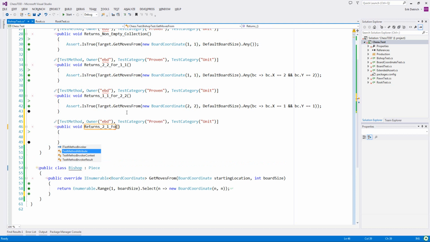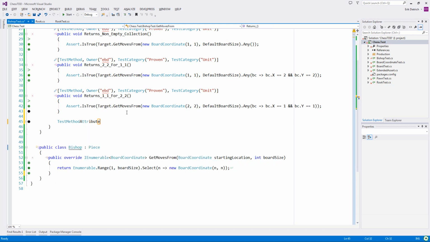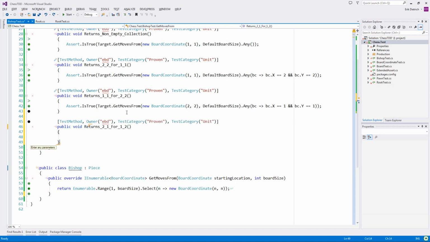So now when I think about what a bishop does, it doesn't just move along those specific squares on the board. It actually has to move in any diagonal direction that's valid. So I have to break out of this better but still obtuse case by saying, all right, if I pass it 1, 2, I should get back 2, 1. That's not on this predefined diagonal. So I'm going to have to do better than what I currently have in this test.